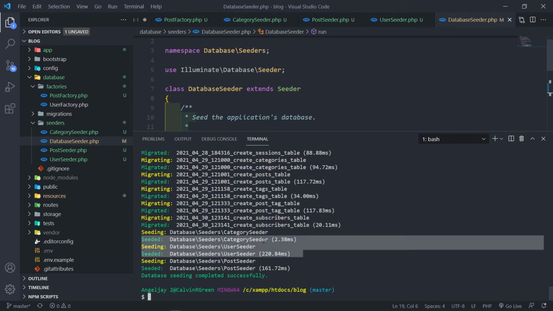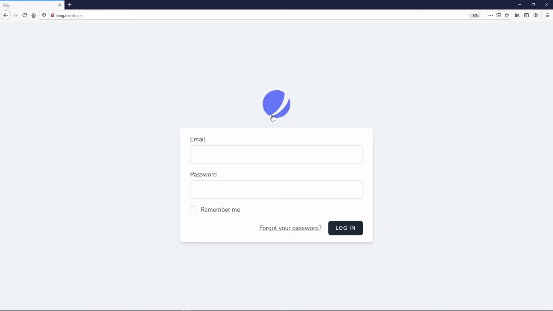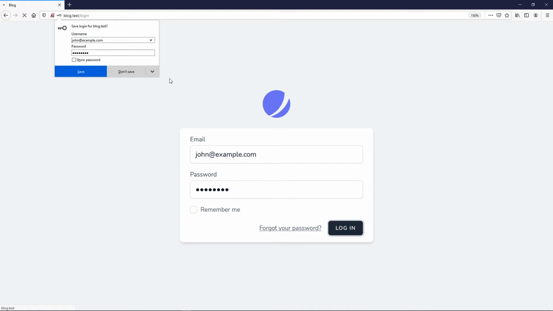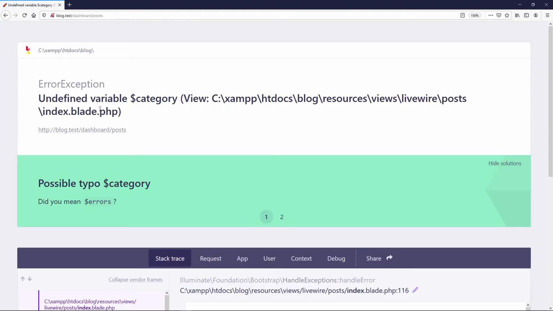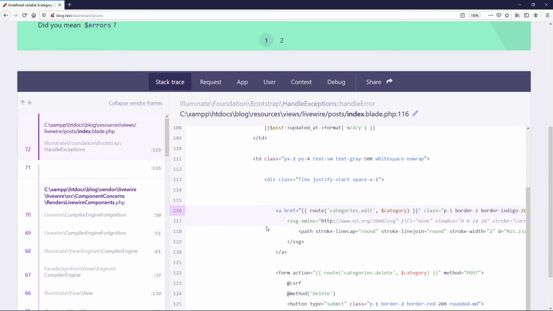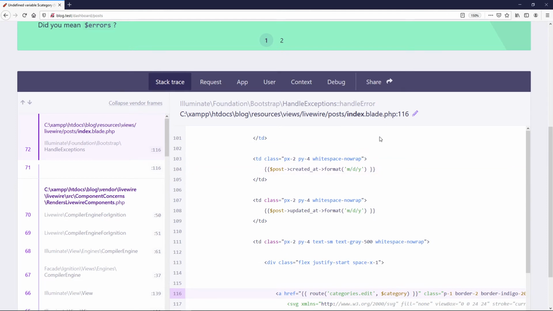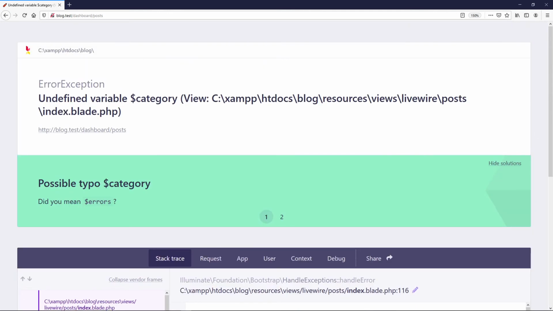So let's go to our post table, but we have to sign in obviously. So we received no errors because remember it actually deleted the user and created a new user for us. So with that we need to sign in. john@example.com, and we just created the one for password. So let's log in. Don't save. Undefined variable category. Let's see. Where is that? Oh, this one right here. We obviously have to change that in our post index. So let's go quickly to our view.